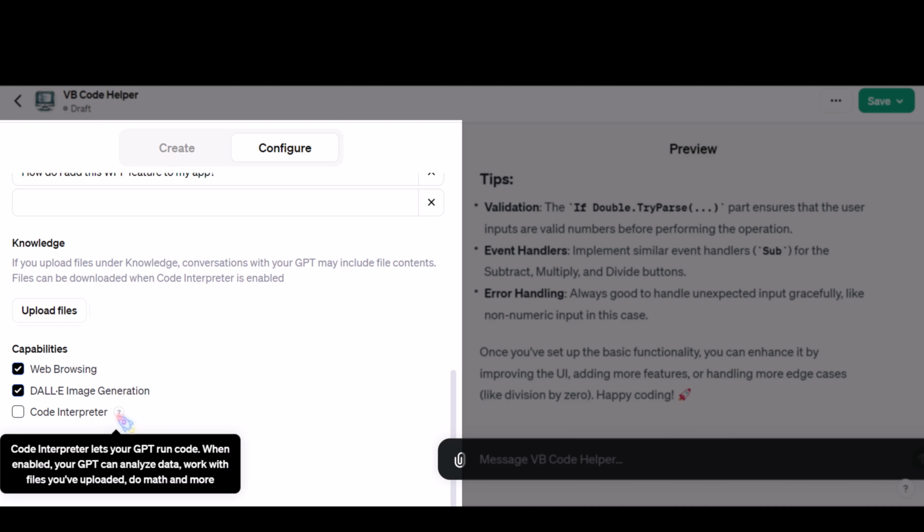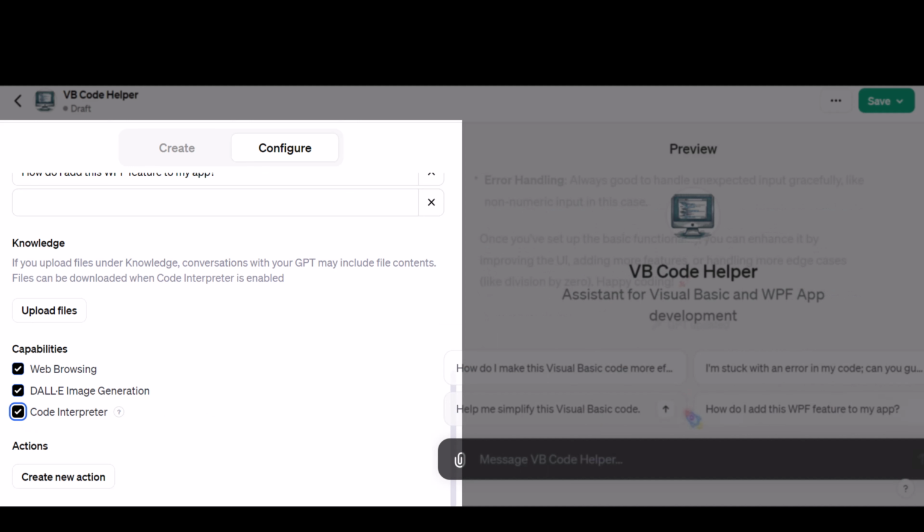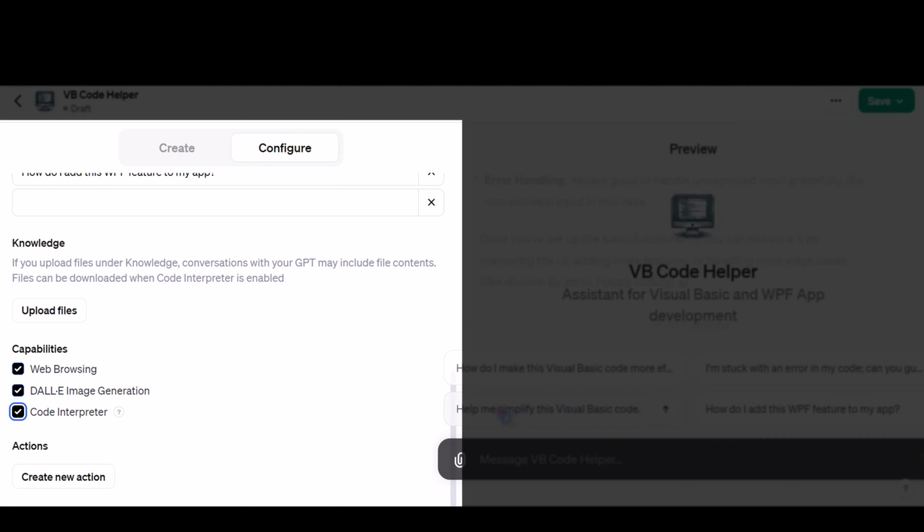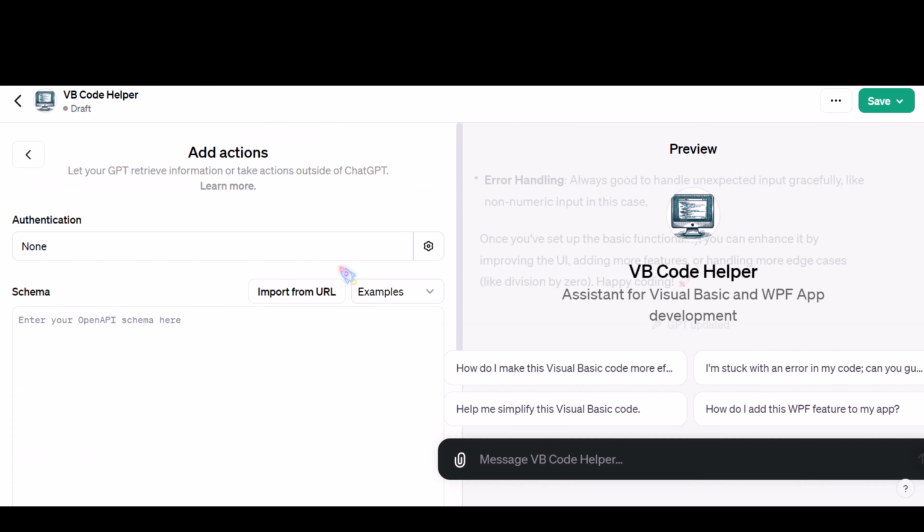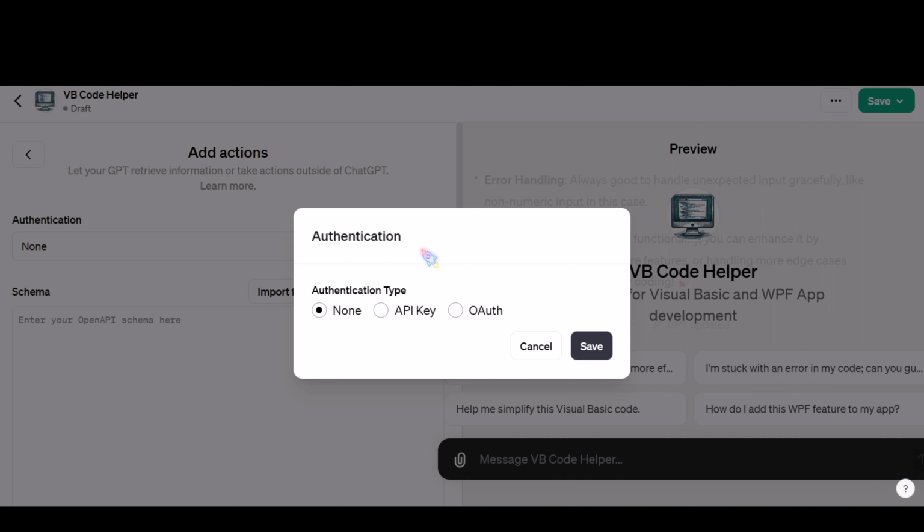In the capabilities section, we decide whether our chatbot can browse the web, create AI-generated images, and run code or analyze data. In the action section, we can make our chatbot retrieve external information or take actions outside of the GPT platform. For instance, we can make third-party APIs available to our GPT by providing details about the endpoints, the parameters, and so forth.